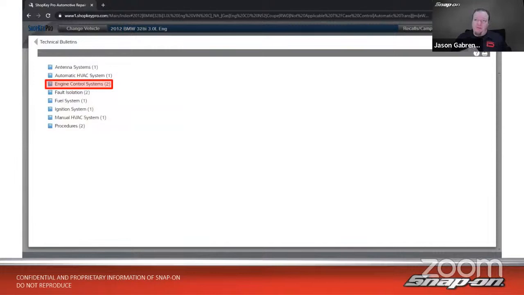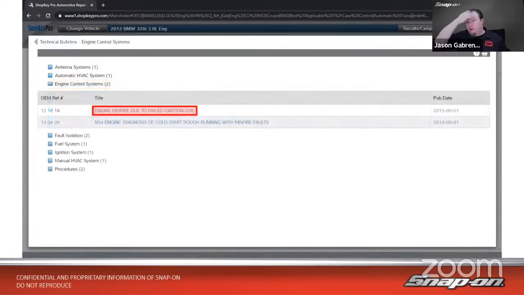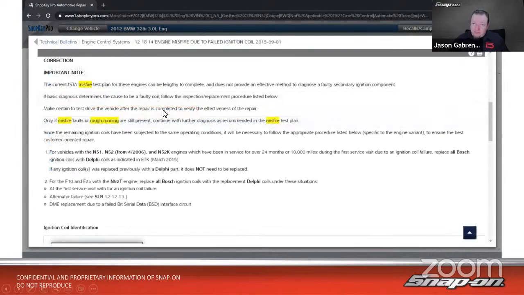So in this case, we have a drivability problem, and it looks like we have 2 under engine control. So we'll go there. And there's one that says engine misfire due to a failed ignition coil. So this says, according to BMW, an important note: the current ISTA misfire test plan. ISTA is their factory tool, and they use test plans when they go through and try to diagnose problems. So the current misfire test plan for these engines can be lengthy to complete and does not provide an effective method to diagnose a faulty secondary ignition component. So they've established that we have a little bit of an issue here with our tool. So this bulletin will help you determine what the problem is.